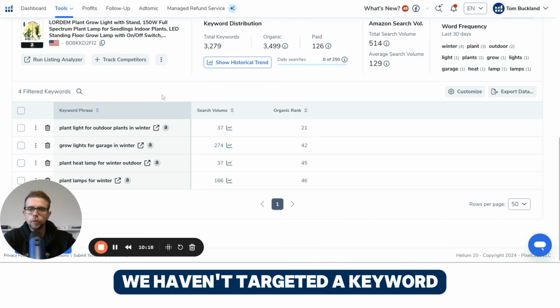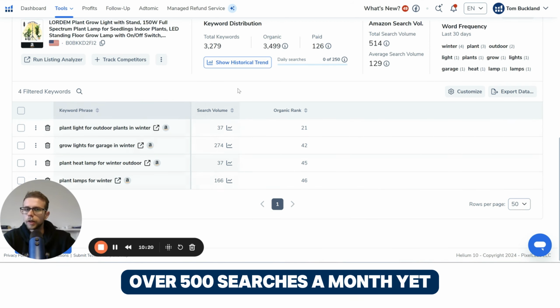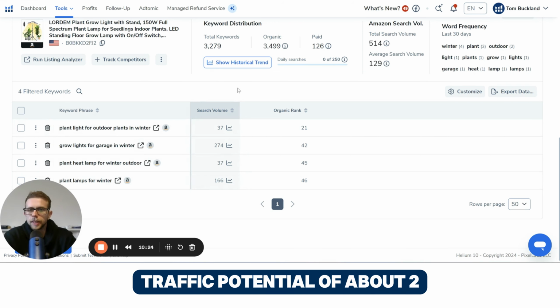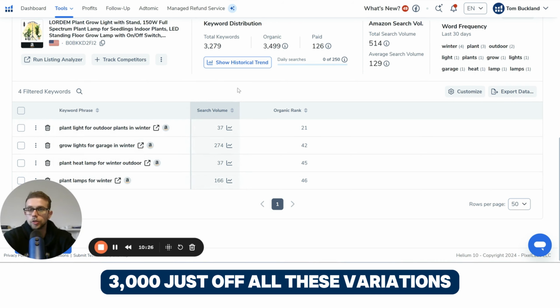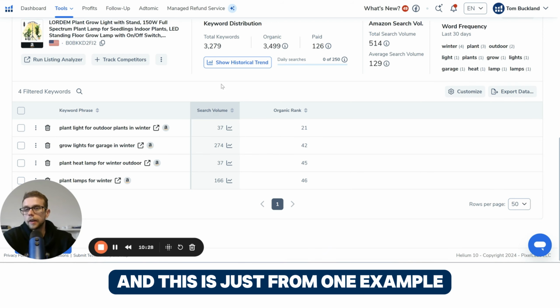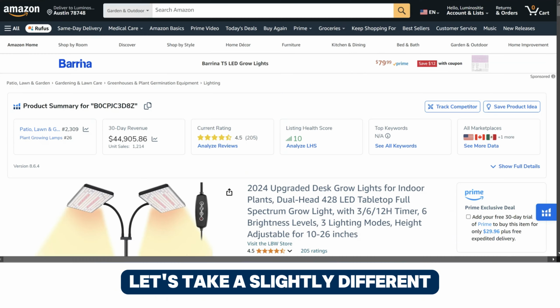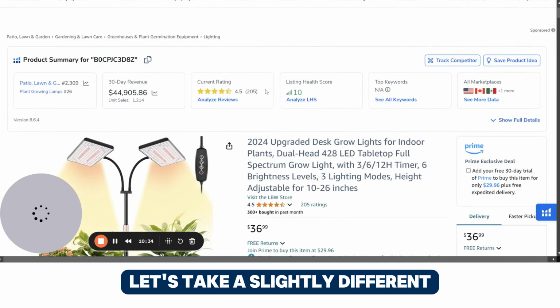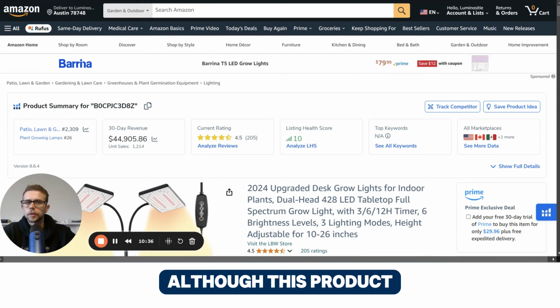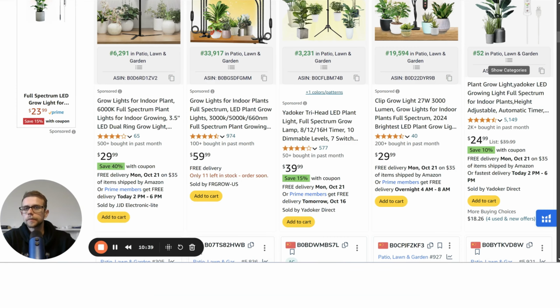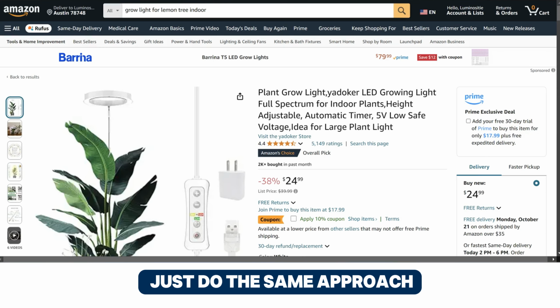So now suddenly we haven't targeted a keyword over 500 searches a month, yet we're generating traffic for traffic potential of about 2,000-3,000 just off all these variations. And this is just from one example. If you want to put a next one in, let's take a slightly different sort of approach, although this product does look quite similar. Let's take this guy actually. You would basically just do the same approach.